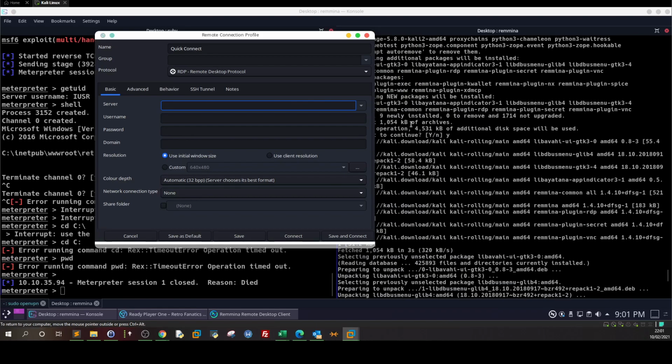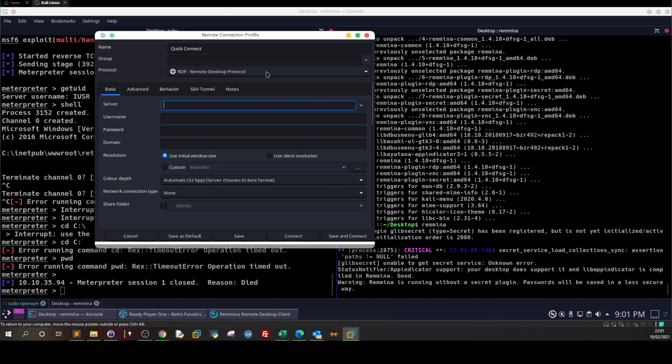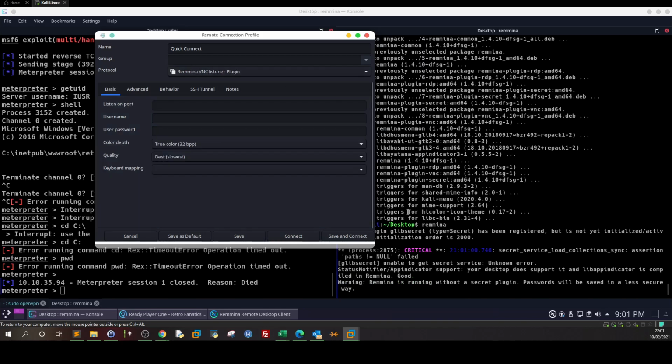So basically, Remote Desktop didn't work for me. I am using now another tool, which is called Remmina. And here I put the parameters of the connection and I launch it. I hope it will work.